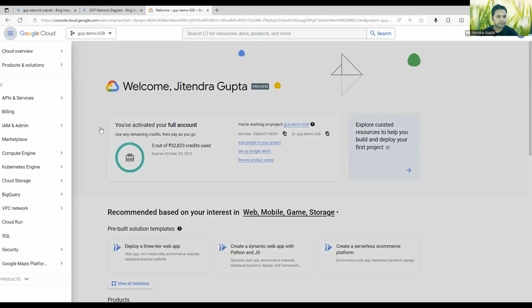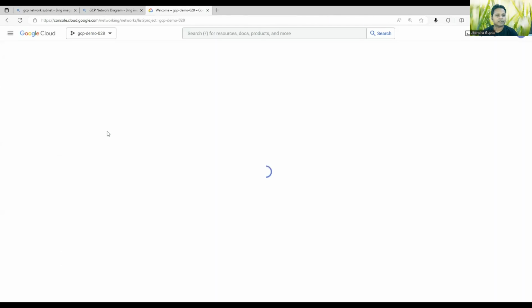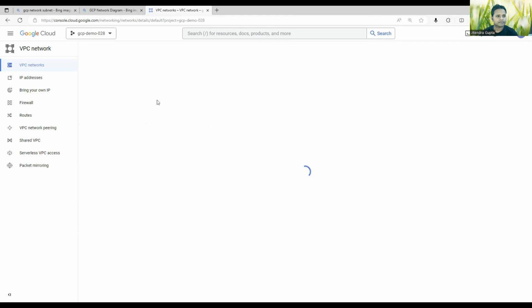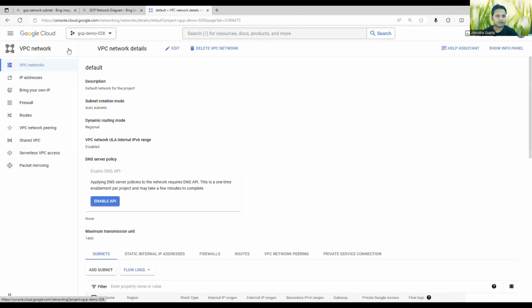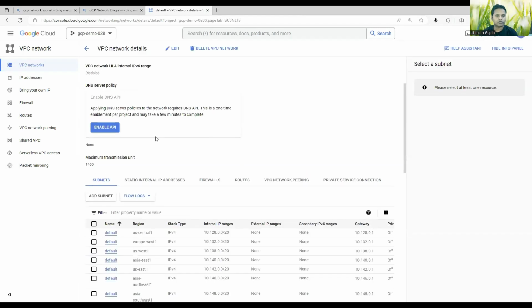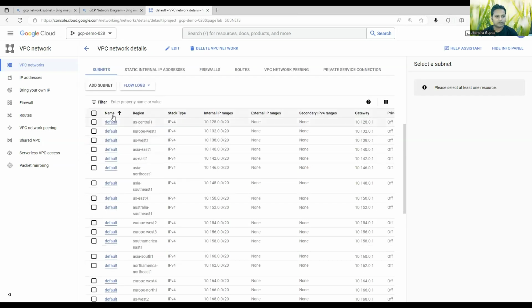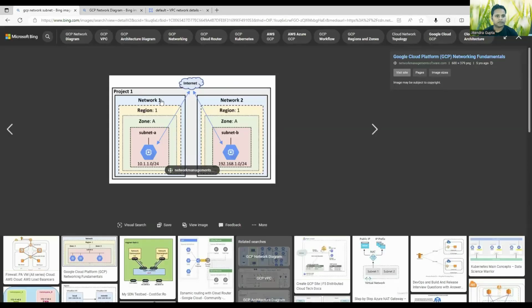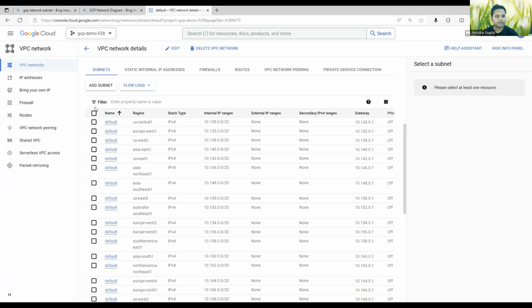Okay, so let's see here if I have any network created. Okay, the default one is there already. So you see, this is a VPC network, which is global, as I said earlier, right? Now, this becomes our network, the outer layer, which I was talking about in this particular diagram. The pointer is running, okay. So if you see network 1, this one becomes my default network.